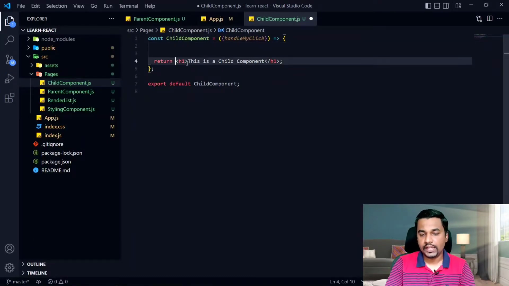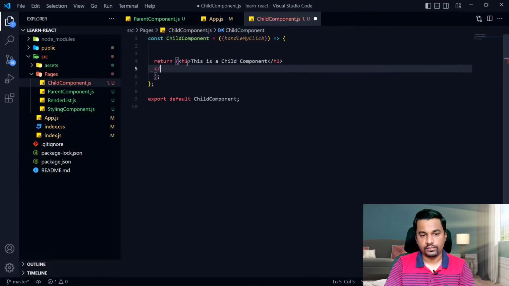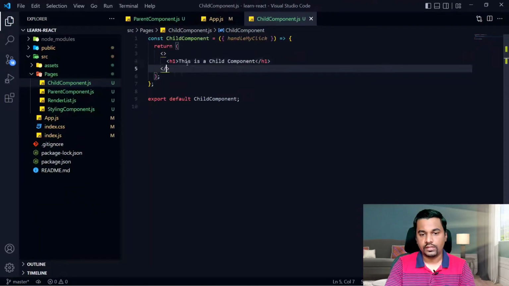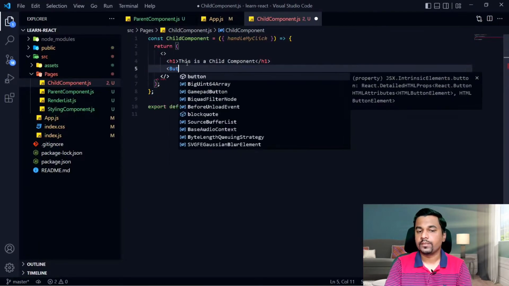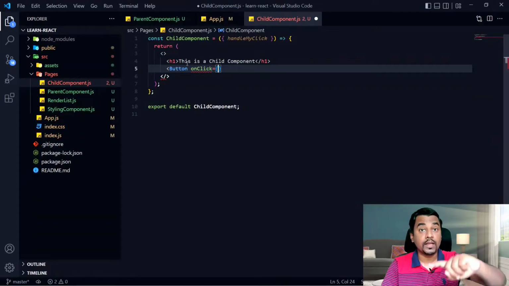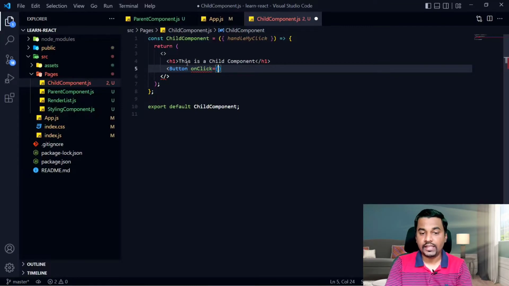Here, let me quickly take a button, and to do that, I'll just quickly add a button, and on click of this button, I will not call any function that is in child component, but I am going to call the function that is in my parent component directly from my child component. So this is how you're firing the event from child to parent.